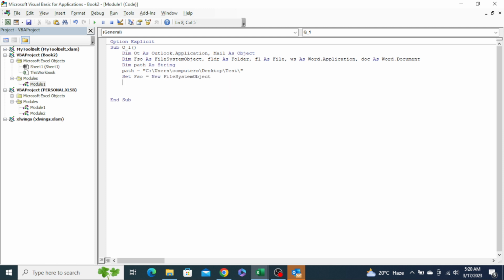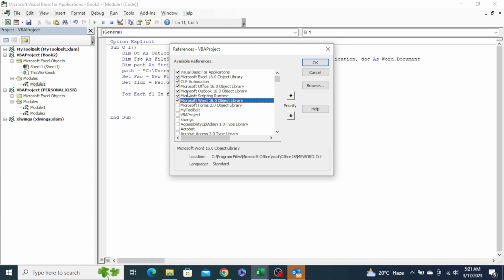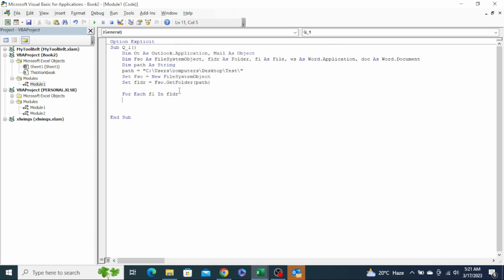New FileSystemObject, folder, fso.GetFolder, and the path I have already defined and stored in the path string variable. Here now I need to run my loop. So for each f1 in folder.Files is not coming. Let me go here and quickly disable the Outlook and files.